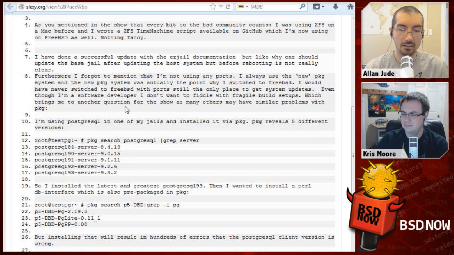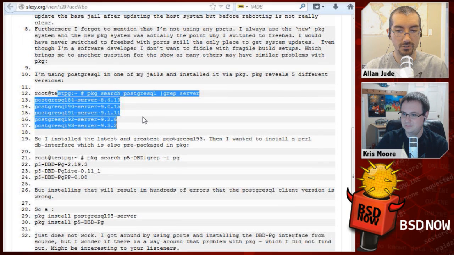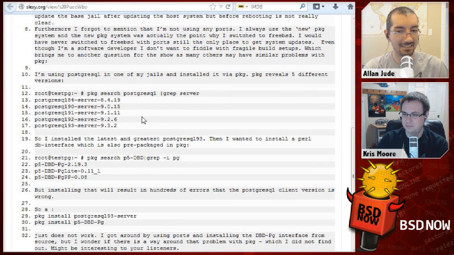And then he also says he's been using the new PKG tool on his system. And when he goes to install Postgres, he gets offered all 5 versions of Postgres. And he's like, how do I specify which one you want? The best way with package to specify a specific port is to use what's called the origin, which is the name from the ports tree.